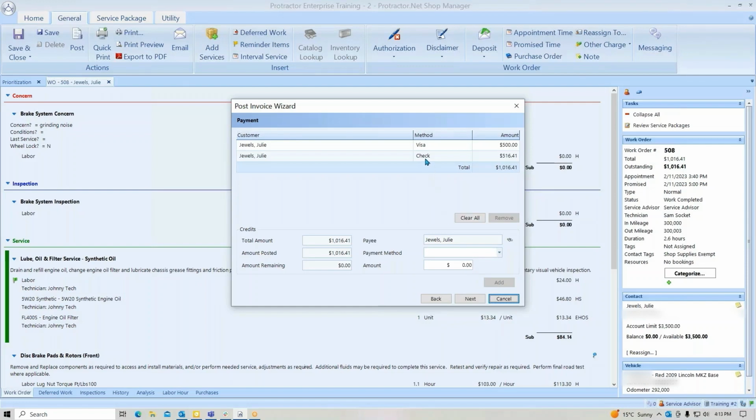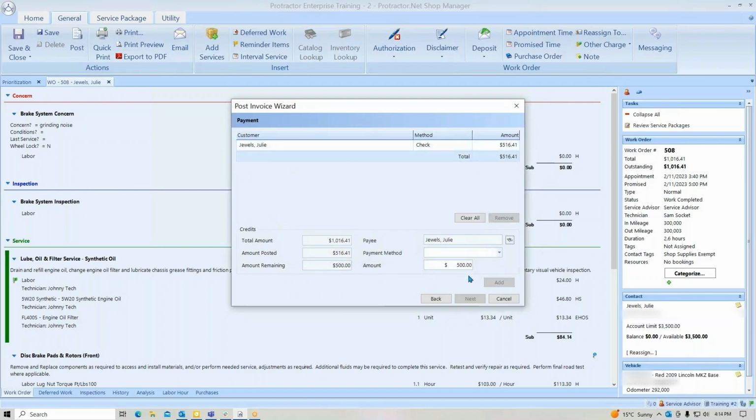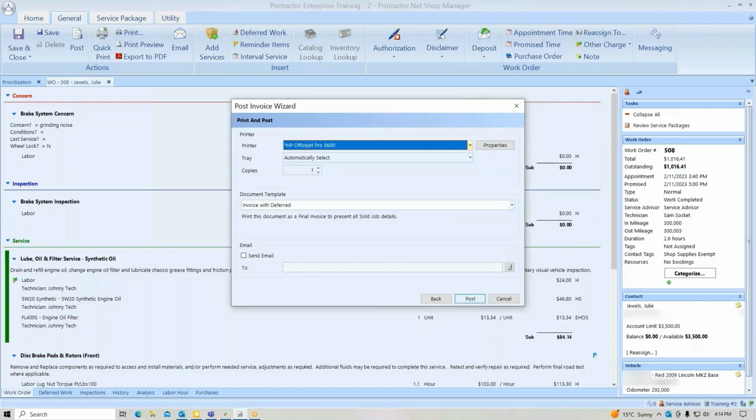Now, if you make a mistake, you can click it and hit remove, and then just go choose something else. If you select cash and hit add, you will have to put in how much was tendered. I just put in, say, 500. It will even give you the change. And then you hit next.